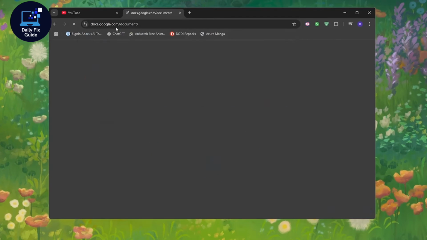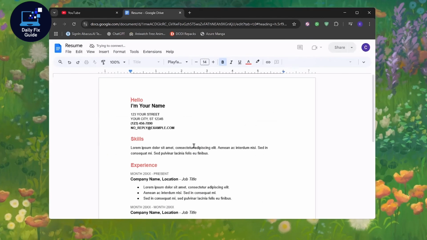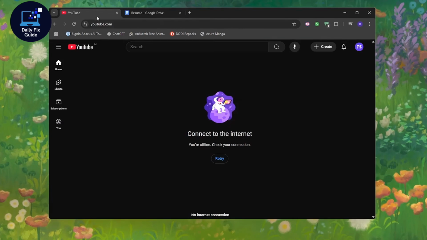Inside this panel, you should be able to see all the documents that are offline and can see the symbol, which appears only for offline documents. Now, just click on that document and you should be able to edit or create anything. As you can see, it is currently working offline. So that's it. You have now enabled offline access on Google Docs. Now you can work without internet anytime you need.